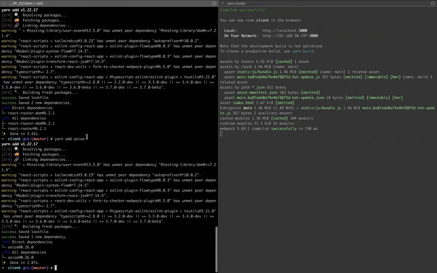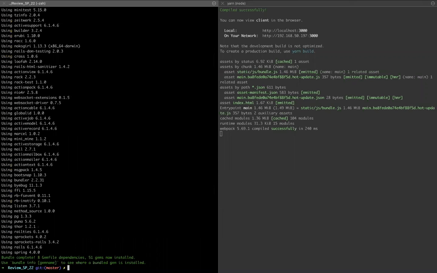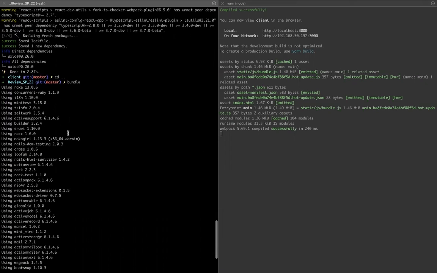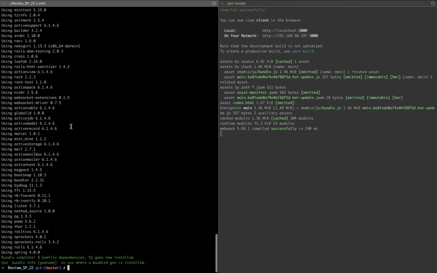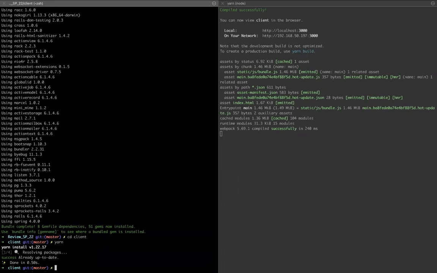The main project folder, if I go back out, is basically your Rails backend, so that one's on a different system. You would be doing bundle here to grab all the dependencies that Rails would want. And then when you cd into client, you're going to be doing a yarn here, and this grabs all the node modules that React would want.